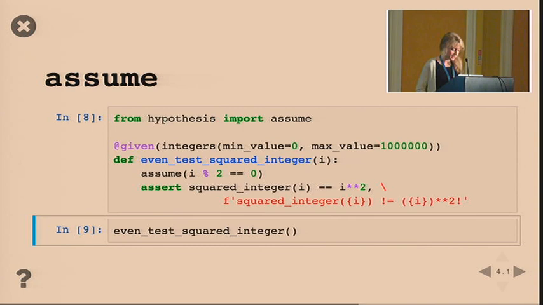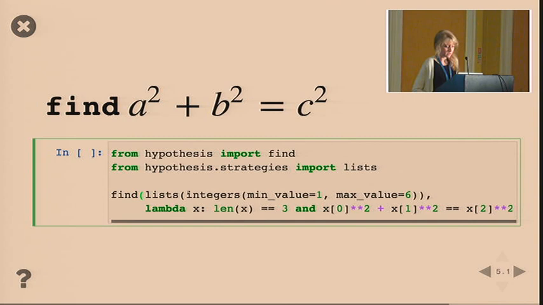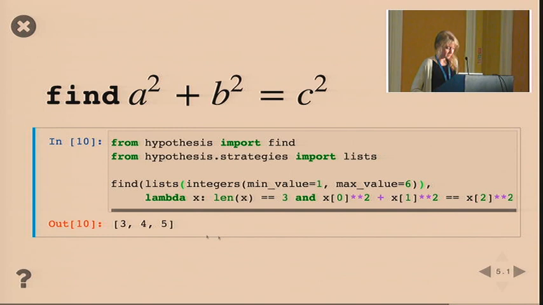Cool. So another thing it can do, which I think is quite cool, is it can find things for you. So I'm going to try and find what's called a Pythagorean triple. So it's basically a list of three numbers, where the sum of the squares of the first two numbers is equal to the square of the third number. And I maybe chose to do it between a really small interval, but obviously this is a really stupid example. But yeah, it's quite powerful. It's quite cool, I think.